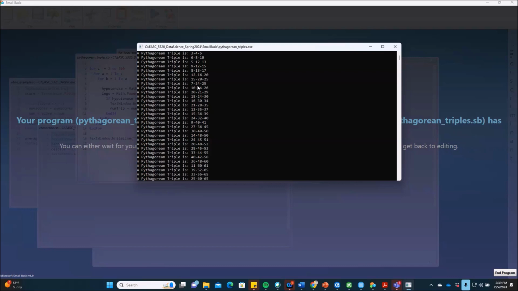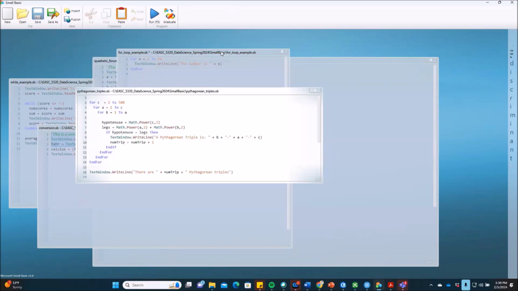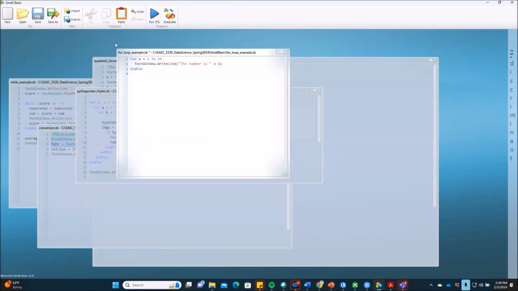But how we automated this was using these things called loops. There's 2 different types of loops that we'll talk about today. One's called the for loop, one's called the while loop. So a for loop is going to be dedicated to something like this, where I write a number and it's going to print out however many times that it says right here. So for x equals 1 to 50, and it says TextWindow.Write, the number is x.